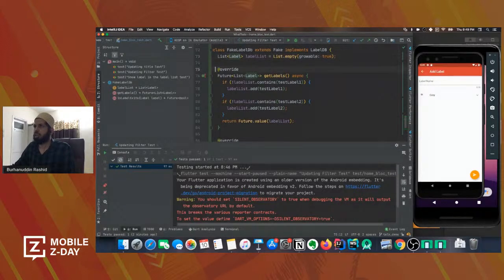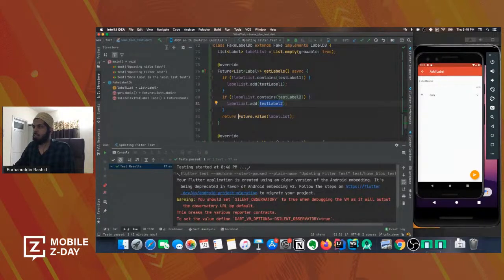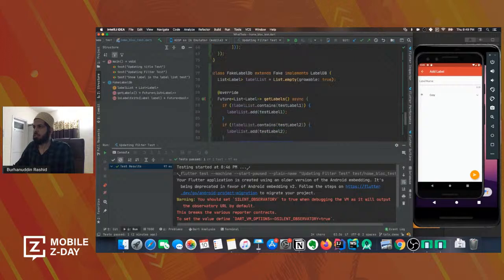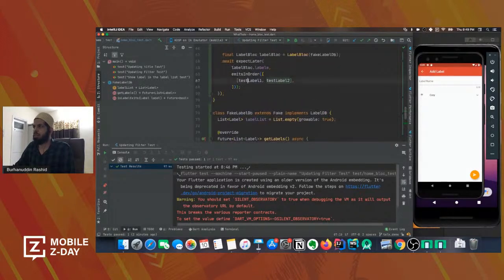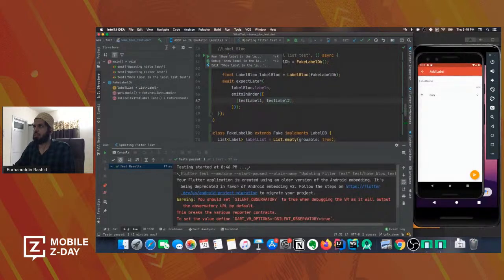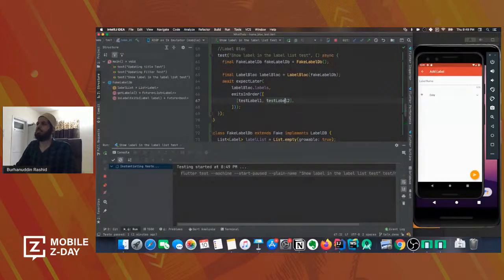And what I'm doing is I'm overriding the get label method here. And I'm just adding test label 1 and test label 2 if they do not exist in the list, and just passing that list as a future value. So this test 1 and test 2 which we are passing are here. So if I run this test, it will pass.